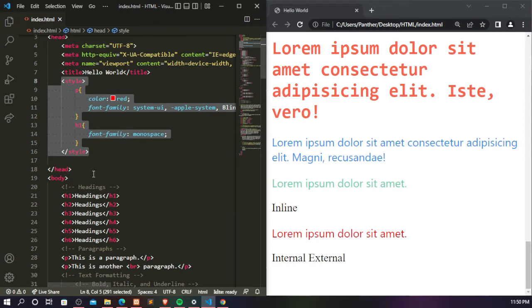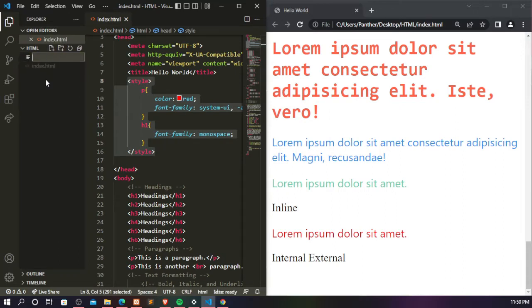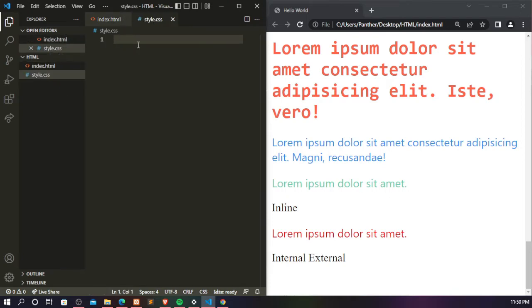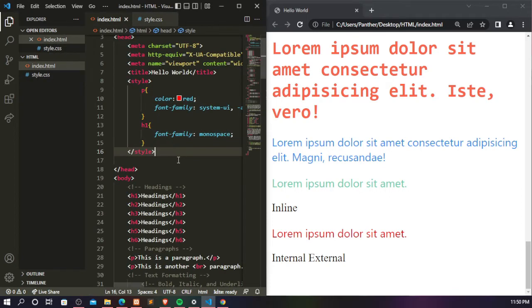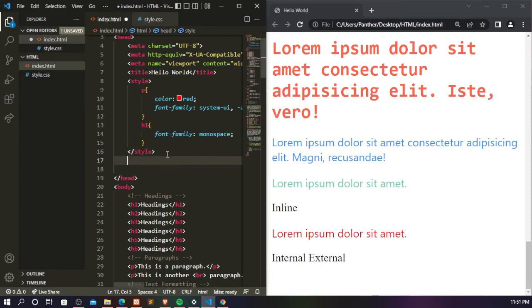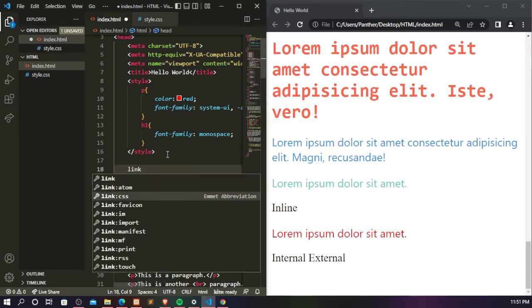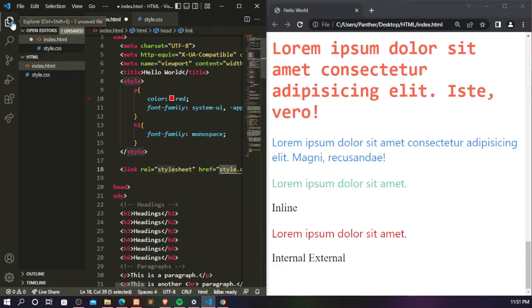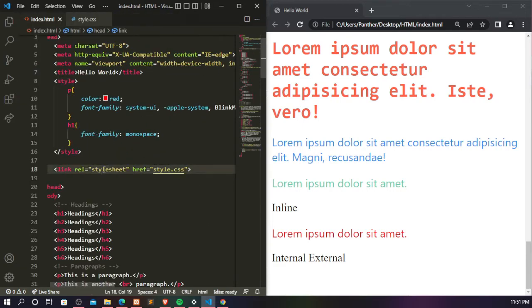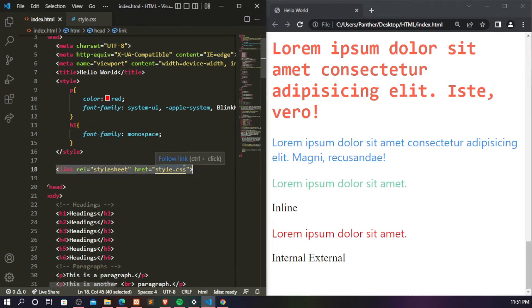Internal, and then ang external is nasa another file, style CSS. So ang internal is nasa link nga CSS. So pag link sa CSS, mo ni siya ang format niya guys.